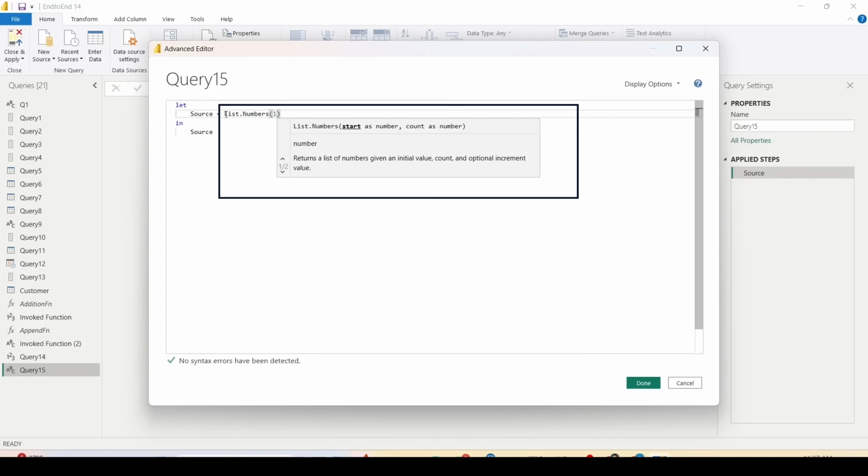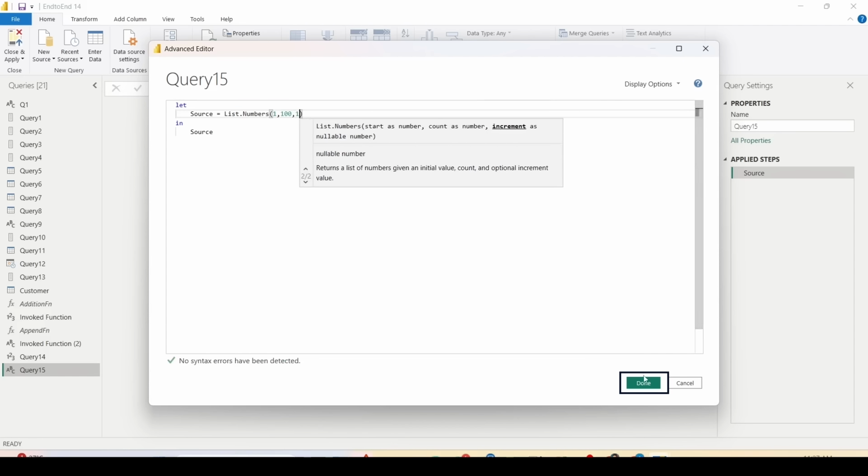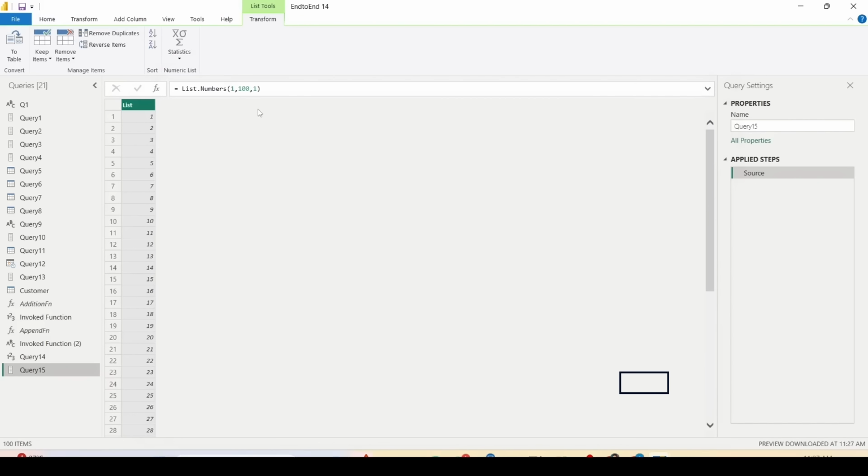First argument is basically start, so from where we want to start. I want to start with 1. How many numbers do you need? 100, and increment by, which is I want 1 in this case. So it will give me 1 to 100 numbers. So this is a continuous number series.